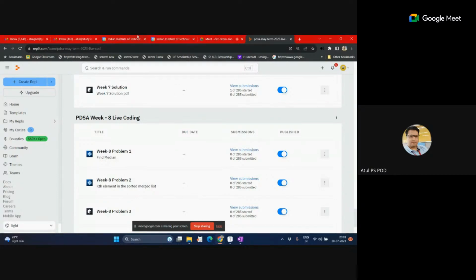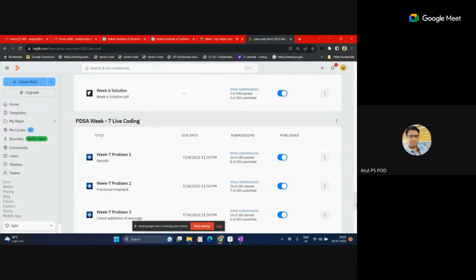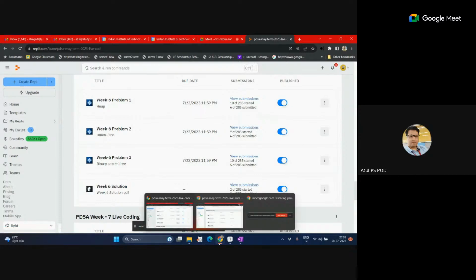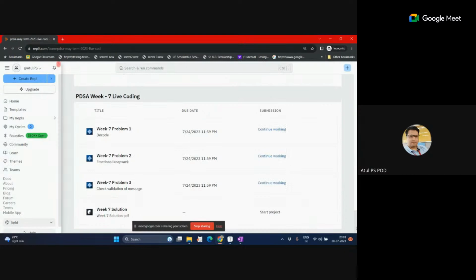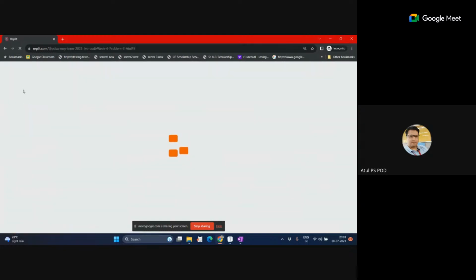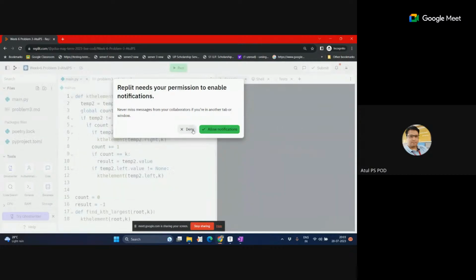Before starting week 8, last week we got stuck on one solution, week 6, problem number 3. So has anyone tried this problem's solution? If you remember this binary search problem, those who have solved this problem can continue from the week 8 problem. Meanwhile, I'll discuss this previous problem.